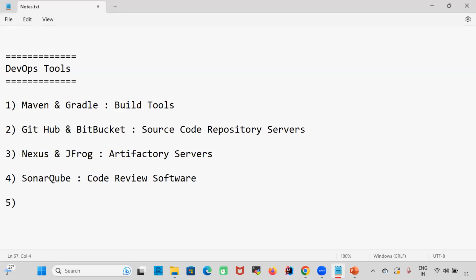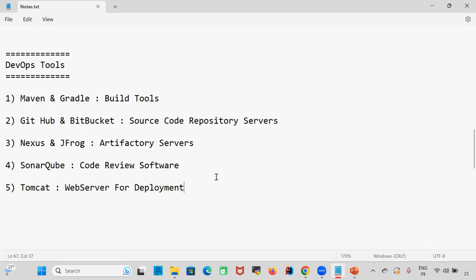Then we are going to learn about Tomcat. This Tomcat is a web server for deployment. Whatever web application is available, in order to execute our web application, we need a server. So don't worry about what is a web application, what is a server, everything we are going to discuss. I'm just giving the trailer of what we are going to learn.